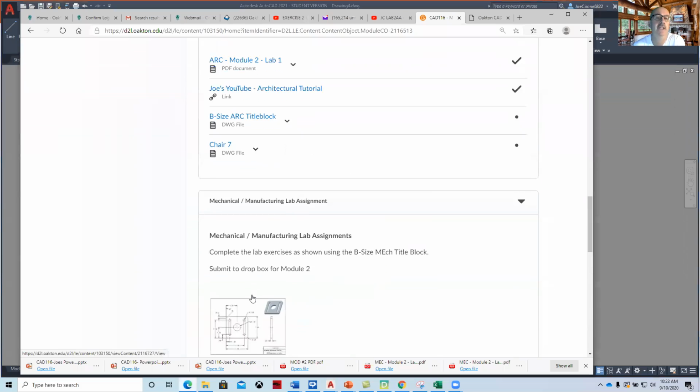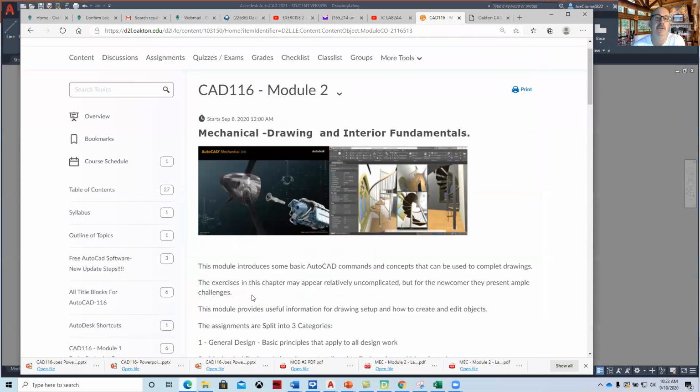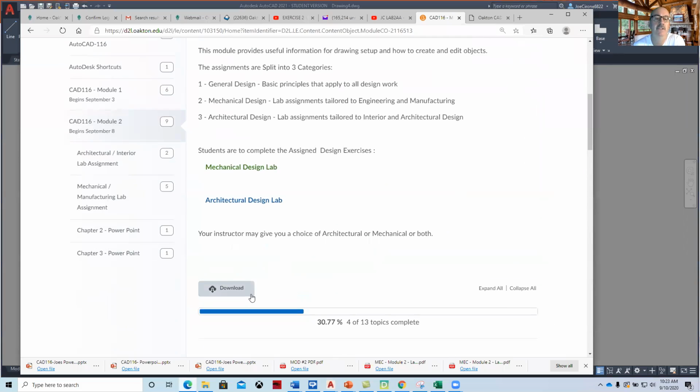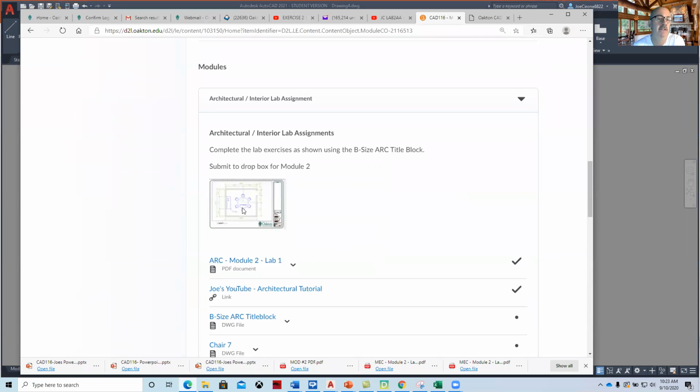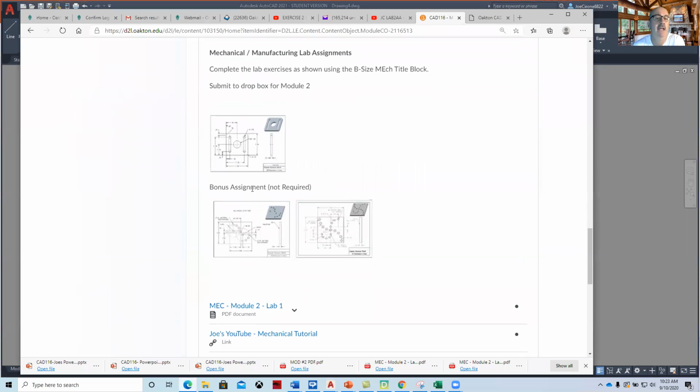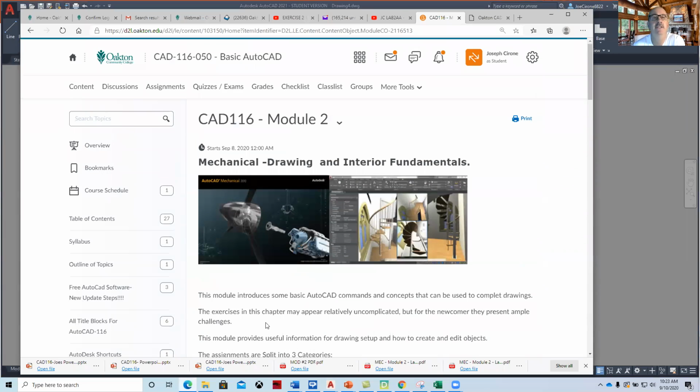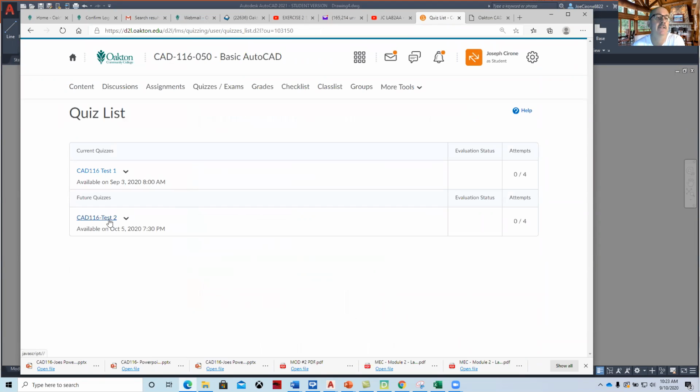So just as a recap, you're to do the general design assignment, which is number 1, and then you're to do either the architectural or the mechanical. There's videos for each one. And then in the quizzes and exams, there's a quiz for each of the modules. And so there's a quiz for test 2. And Al, maybe you can explain that again?